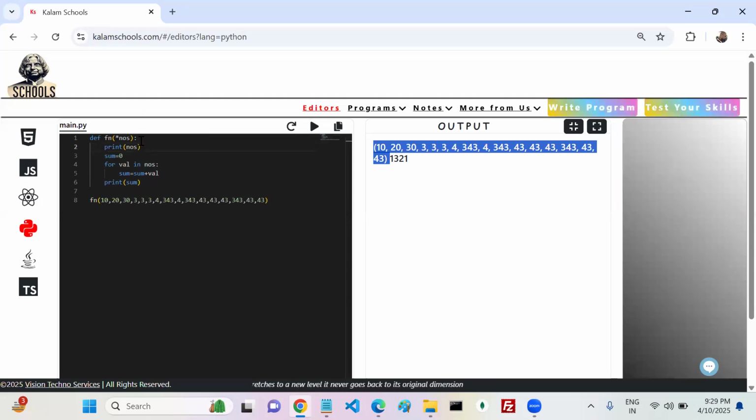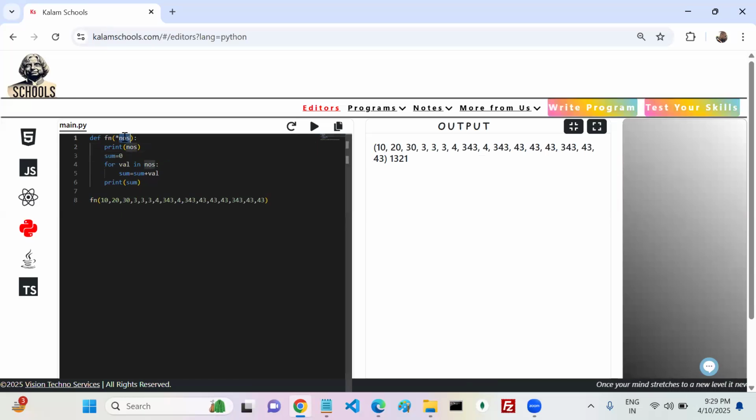Tuple is the one. We have not discussed the data structures: list, set, tuple, dict. We'll discuss these later. For now, just remember it, it's not a big deal. So what is the type of my numbers? It's a tuple.